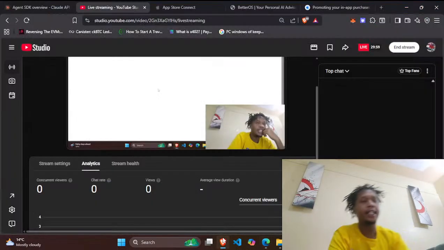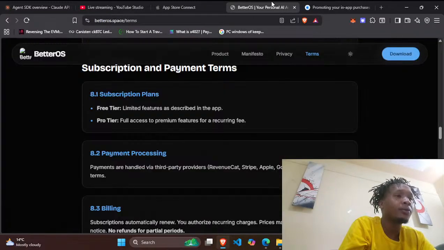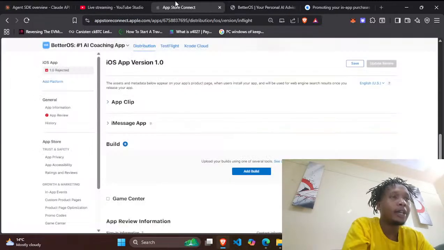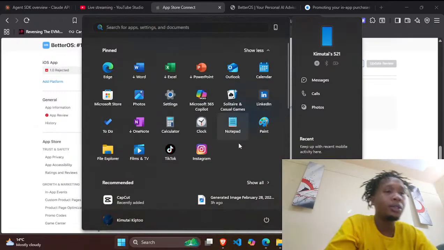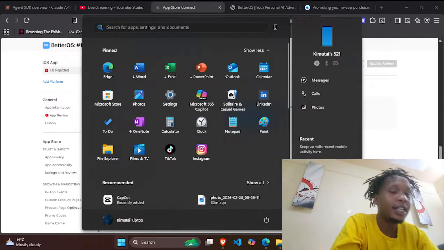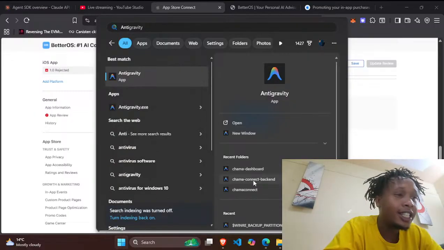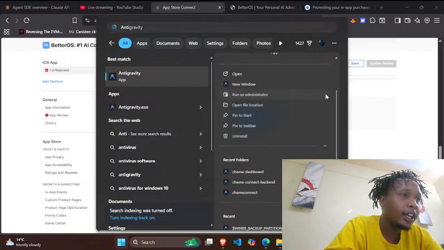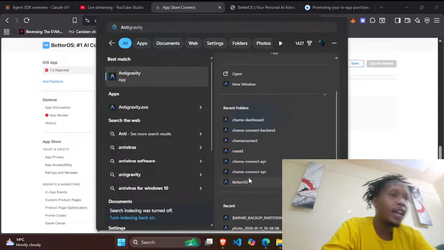Let's continue. After that, what do we need to do? We already have the billing, the terms and conditions scoped. We need to build it now. So build, we can start Anti-Gravity. We can expand this to all projects. Let's see. This is the app I want.